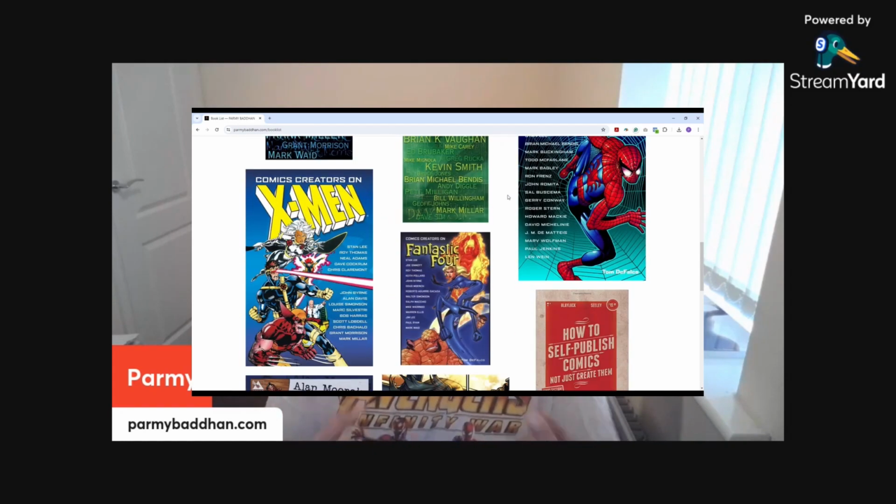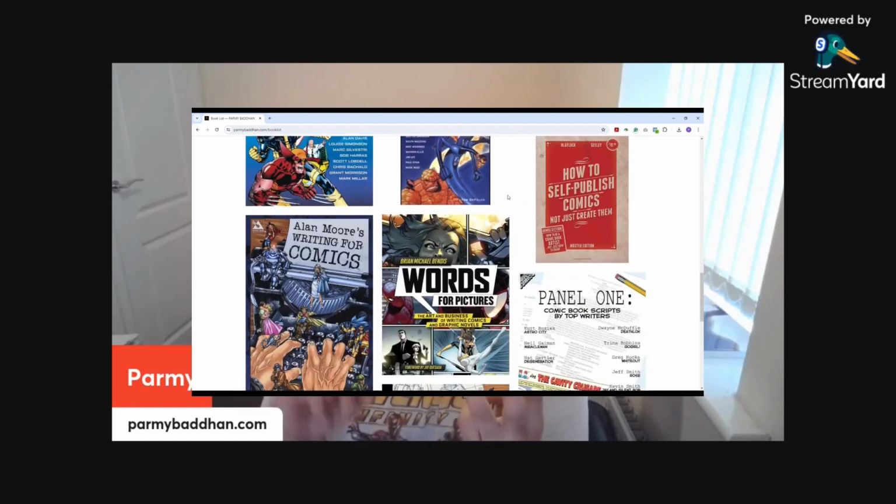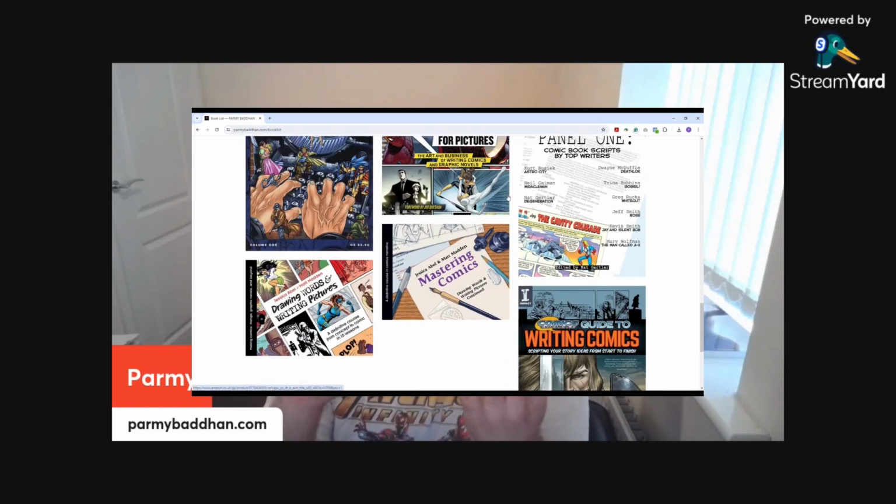So we're going to be learning about hooks. We're going to be learning about establishing shots. We're going to learn about opening sequences. We're going to be learning a lot of things in terms of page turns as well. So all these things that I'm learning, I'm putting it into my story to engage my reader.